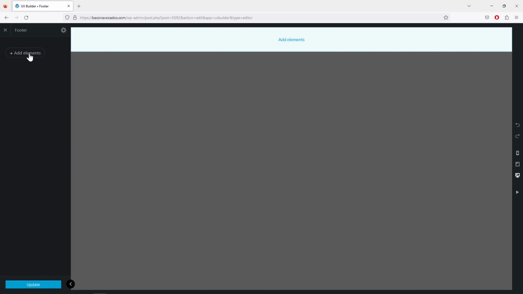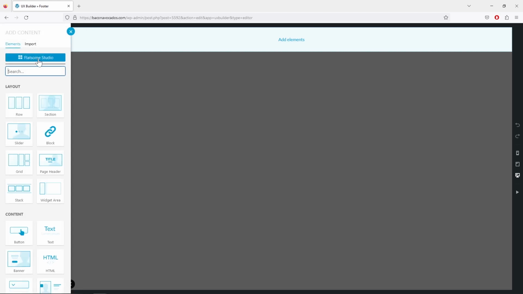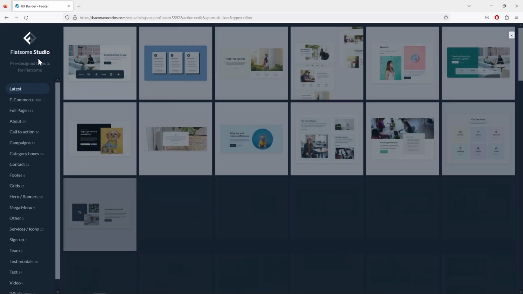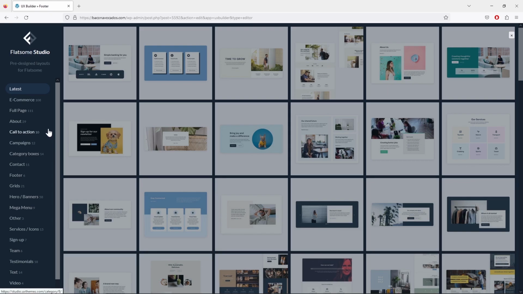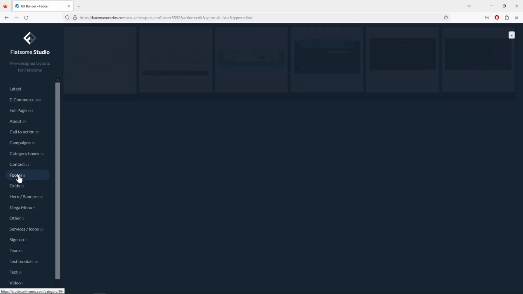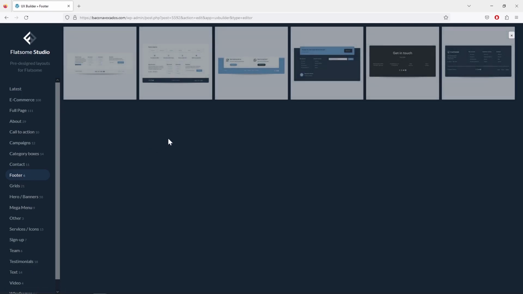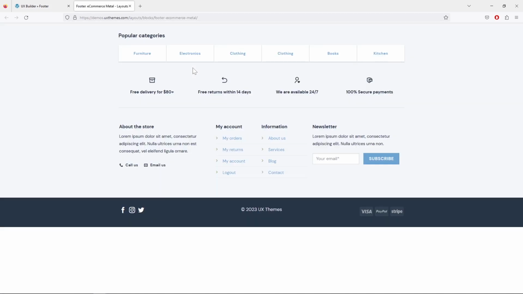And now let's click add elements and let's choose Flatsome Studio. And as you can see right here from the list, we can choose all kinds of different pre-made layouts. So we want to choose footer. And as you can see right here, we have some pre-made footer layouts that you can use. And it's up to you which one you would like to use. You can even click preview to check how those footers look. As you can see, if you would choose this one, you could replace the information that is here with your information, and you can set this footer to be displayed as your footer.